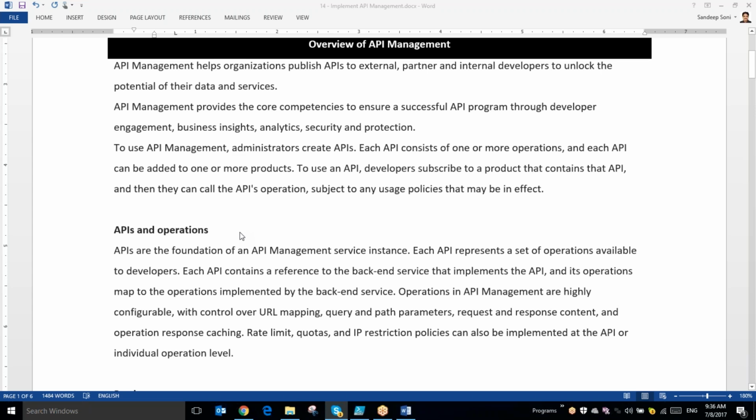So API management helps organizations publish API to external partners and internal developers to unlock the potential of their data and services. See, basically we are talking about now certain API. Now that API can be again developed either in Java, PHP or .NET or Python, any language. We are now going to provide an interface where the external users can make use of that API, and also our partners can make use of it, and also the developers within the organization can make use of it.